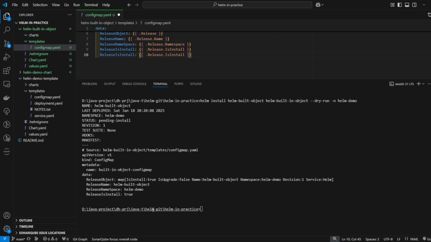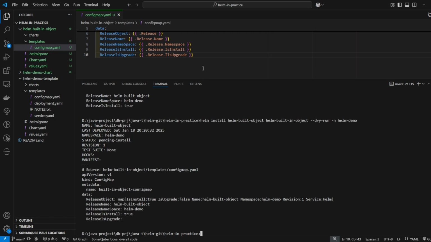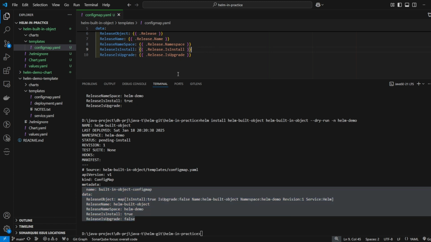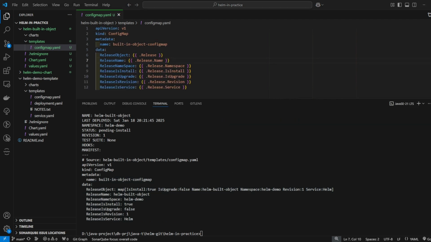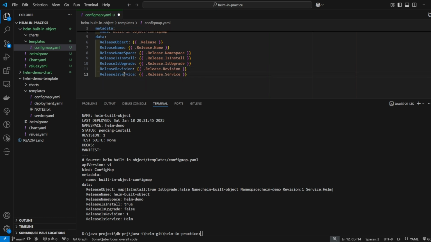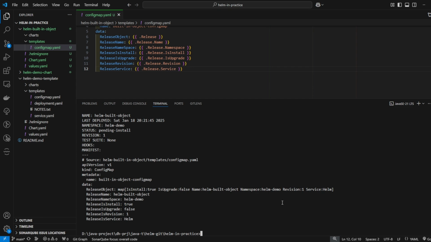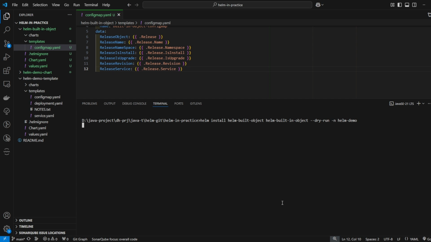So I can fetch the other value as well, is upgrade, and this also I should be able to fetch. So all the values I should be able to fetch. I think the typo was there. Okay, so I can get all these values. So this is how I can fetch all the values inside the release object. So I added all the objects: namespace, is install, is upgrade, is revision, and not is revision but the revision, and the service. All this I created, and now I am just trying to run it.